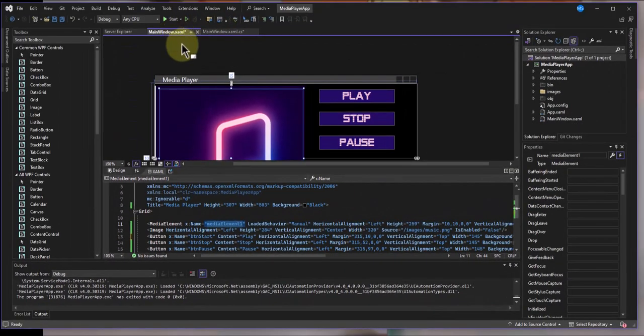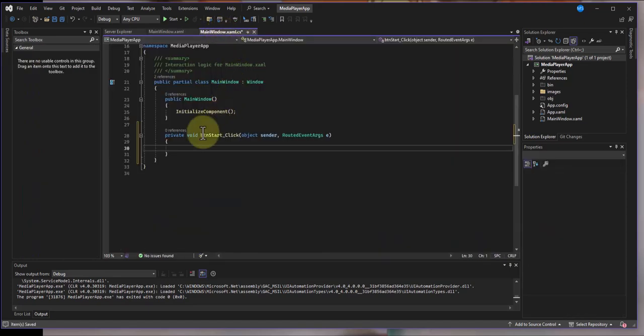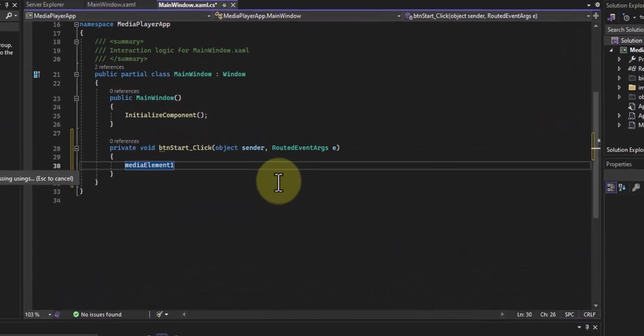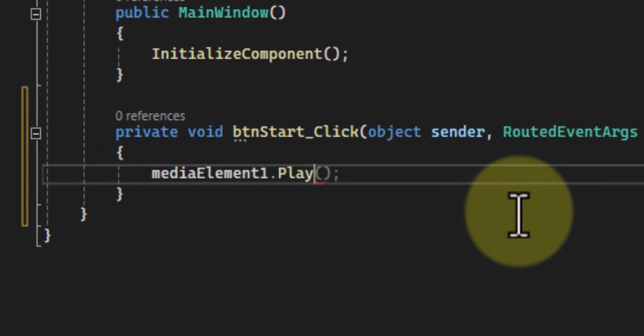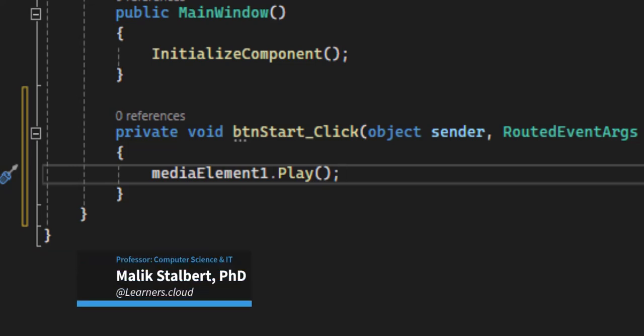And I can go back here. I'm going to hit Control S to save that. I can go back here and put media element 1. What do I want to do with media element 1? I want it to play. And remember, we already have the name of the file we wanted to play for now. And now we have our button activating the play action.